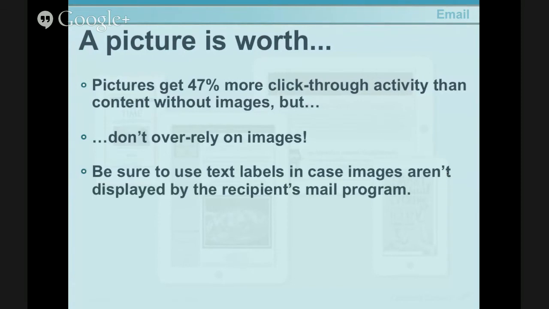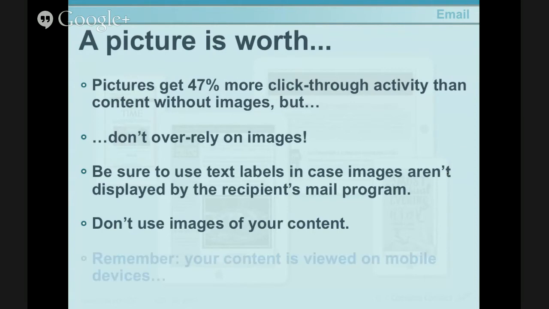When you're creating a newsletter, you enter in the alt text or the text around the images to tell people what they're missing, and either they'll turn on images if your image content is that compelling, or at least they'll understand what you're talking about. Don't use images of your content, so don't take an image of text, that doesn't work at all. And remember, if your content is viewed on mobile devices, it's going to get crazy looking.